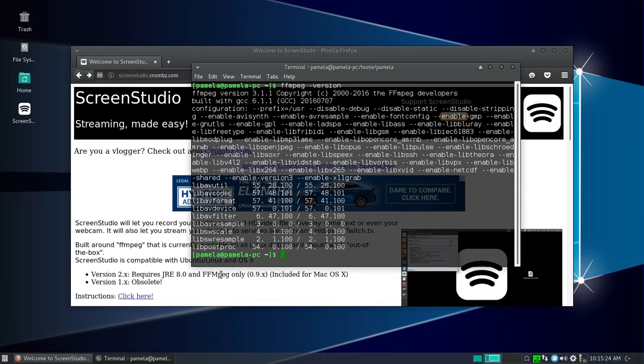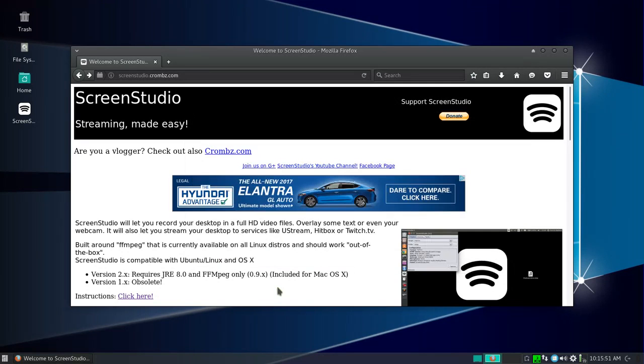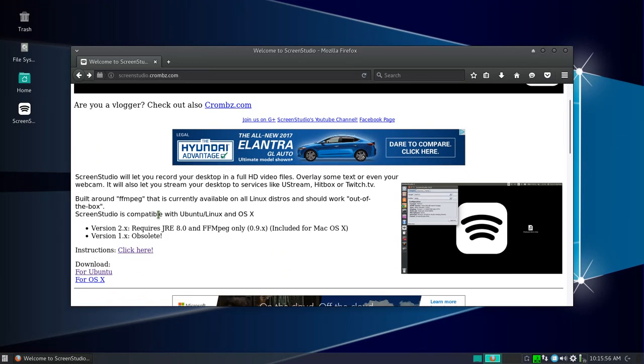So we have the FFmpeg. Let's check the Java. java -version. And we have Java version 1.8.0. It's OpenJDK, the Open Java Development Kit, and the runtime environment 1.8, which is Java 8. So we do have the prerequisites. So let's exit that. We have everything on our Arch Linux here that's required.